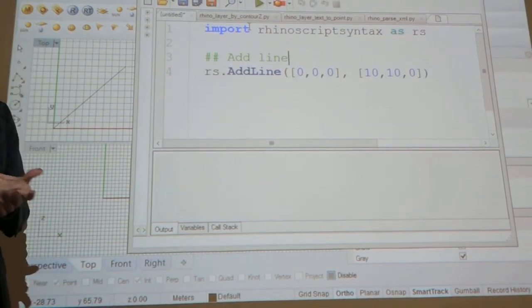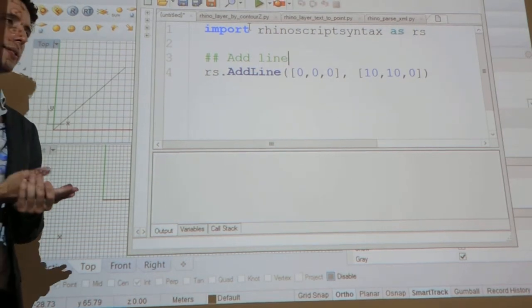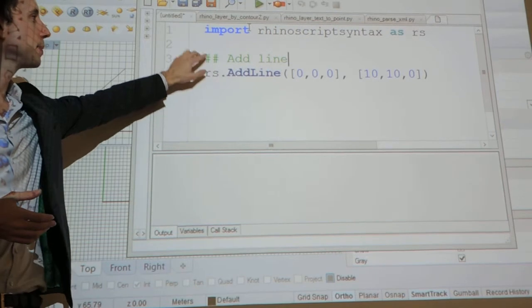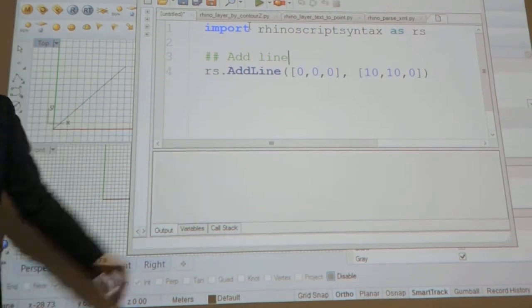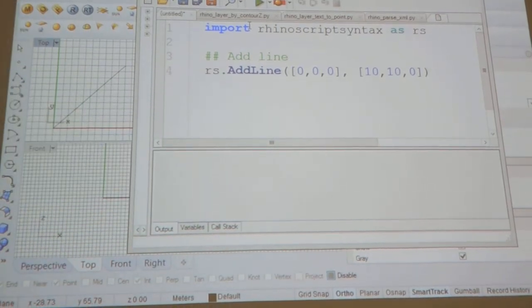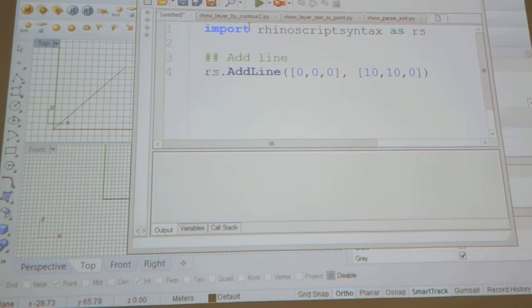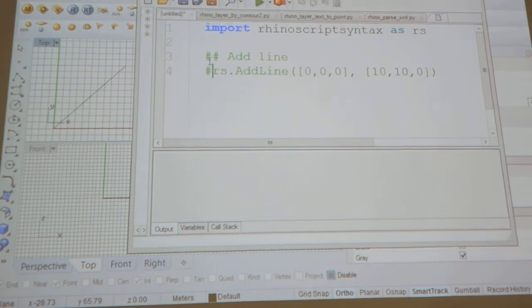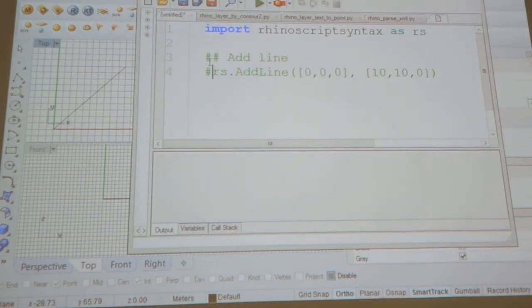Usually, if you want to say this is a permanent comment, this just means add line, then use 2 hashes. If it's temporary, usually you only put 1. So I can actually just comment out this line here, and now if I run the script, nothing will happen, because those commands are commented out.